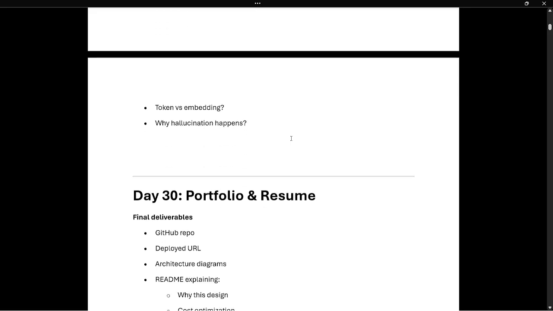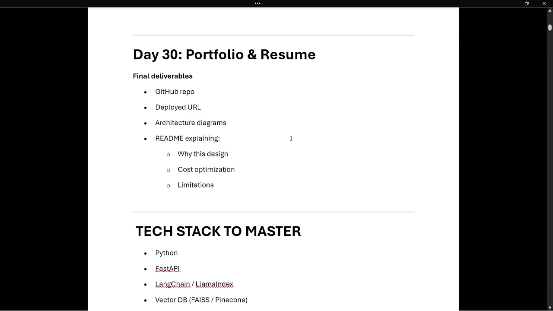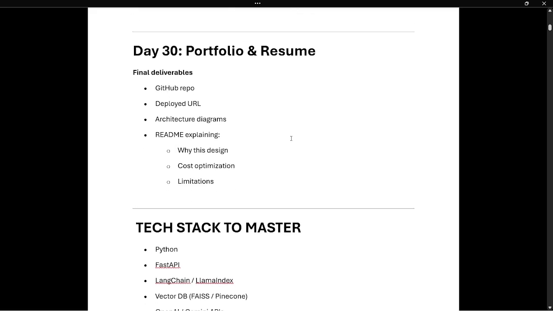Then on the last day you need to build your portfolio or resume, and you can create your GitHub repo. You can put the deployment URL there. You can write your architectural diagram and a README explaining why this design, what the cost optimization and limitations are. All these things you can push in your GitHub repo, and then you can make a portfolio and paste it there. So these are the 30 days roadmap.